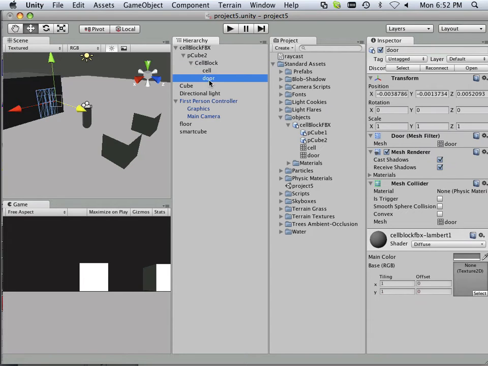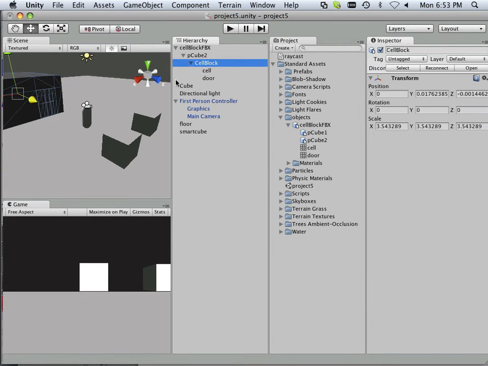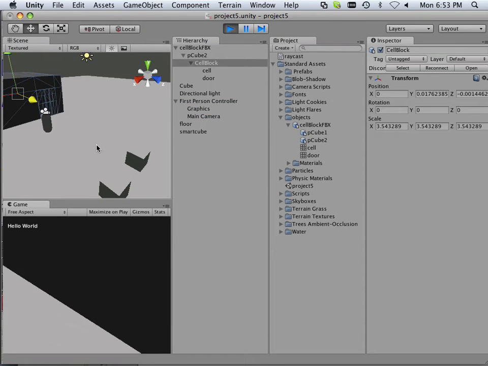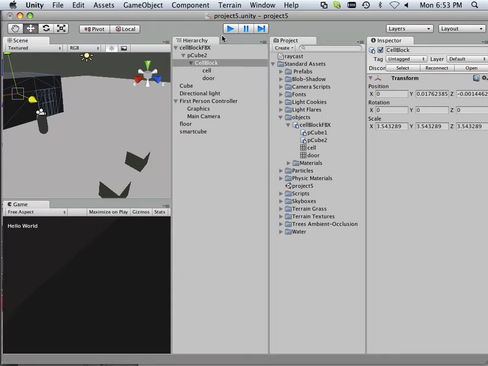So you can see what happens if you don't delete everything out. So let's make sure I don't collide with this. Yep, I collide with it, but I can't go through it. That's what I meant.